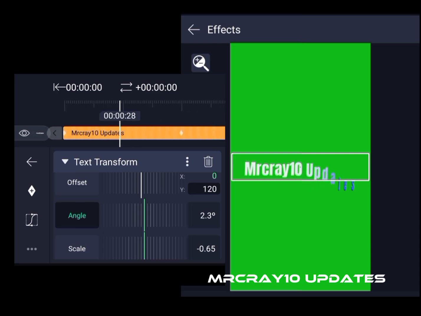So guys, I believe I'm able to explain the use of this text animation using the Alight Motion app.